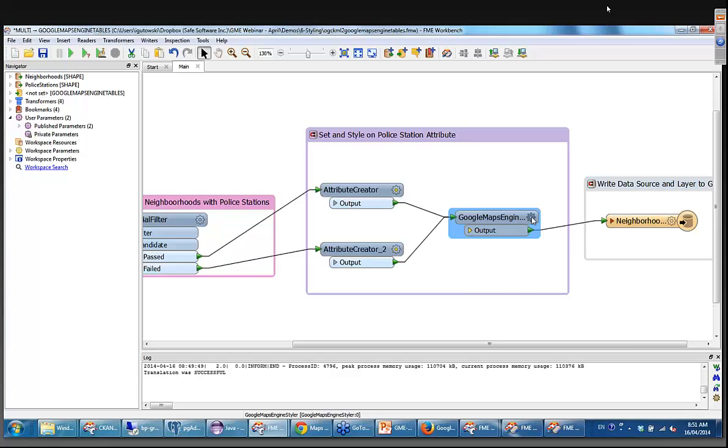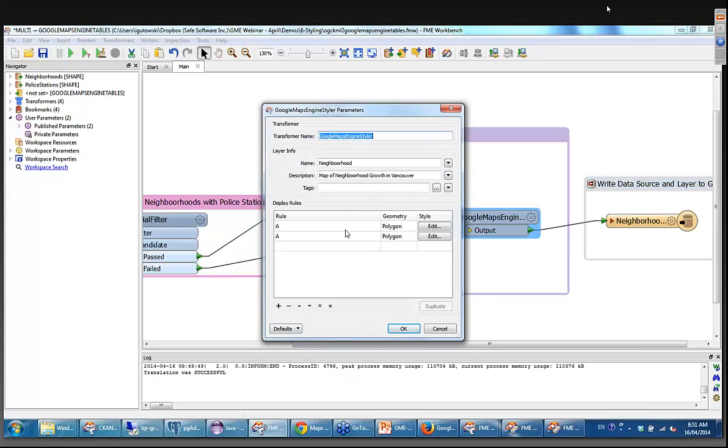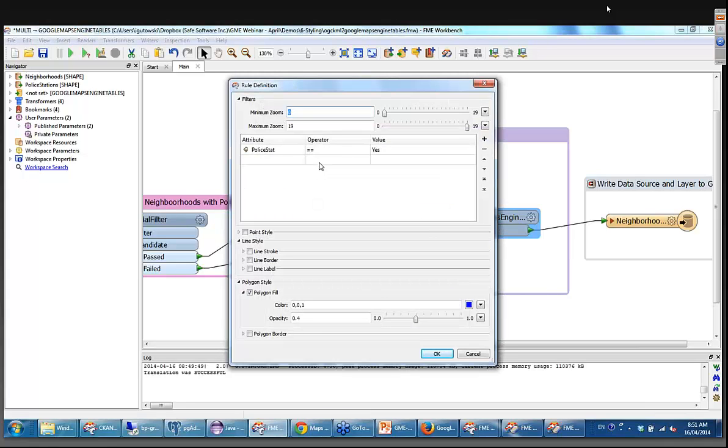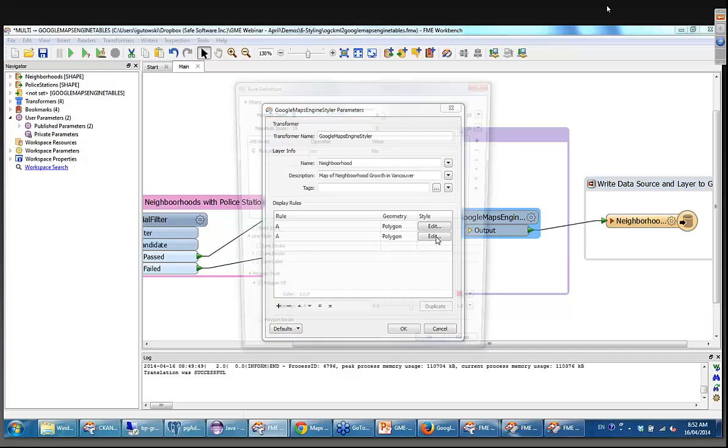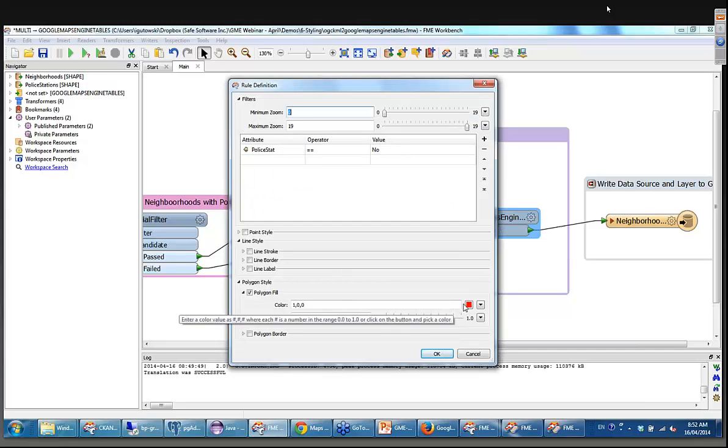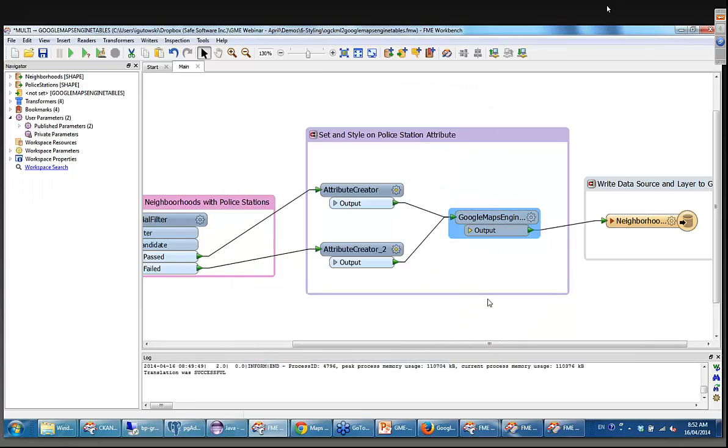So here I am styling it up in Maps Engine. I've set up two rules here. Is there a police station? I've got this attribute stored for whether there is a police station. Right, and the spatial filter made that for you. Yes, exactly. If there is one, the value is yes, and I'm going to turn it blue to represent police. If not, I'm going to change it to red to represent low police station area. Right, so this is a filter not on zoom level. And of course you can combine these filters every which way.